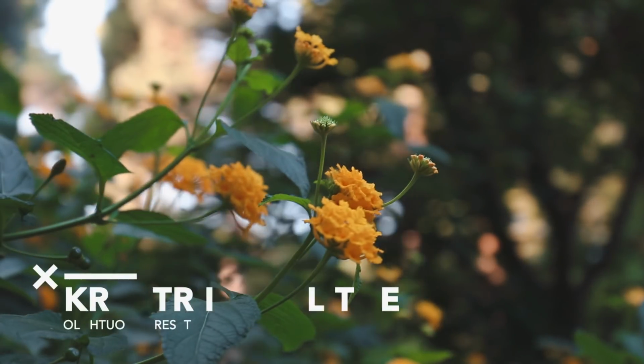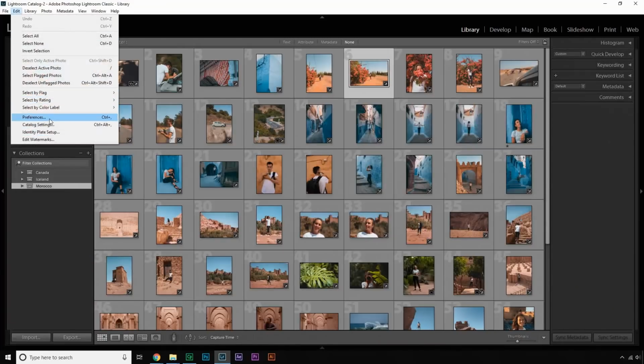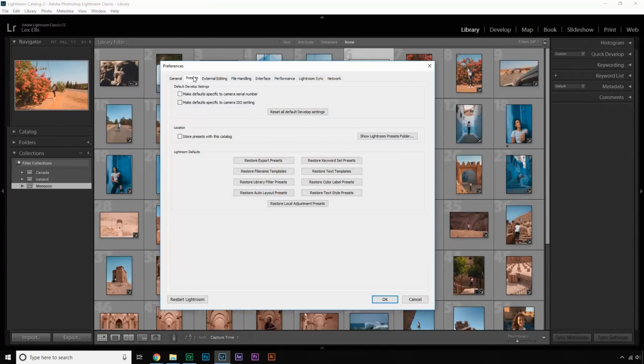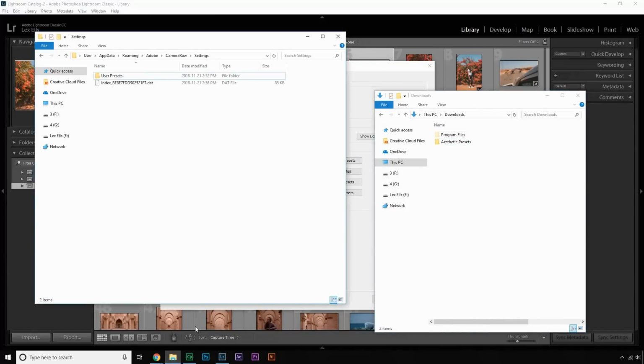So to start, I'm going to show you the pack that I've made and how to get them into Lightroom. So you'll need to open your user presets folder. You can find this by going to Edit, Preferences, Presets, and then Show Lightroom Presets folder. I already have mine open here, and mine's in Roaming, Adobe, Camera Raw, and Settings.